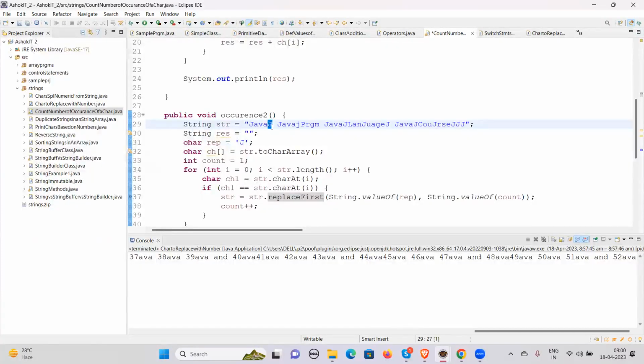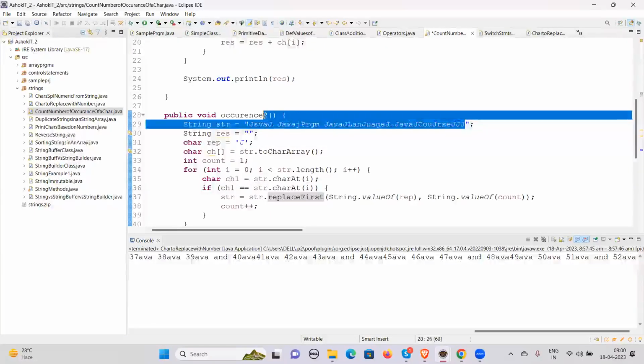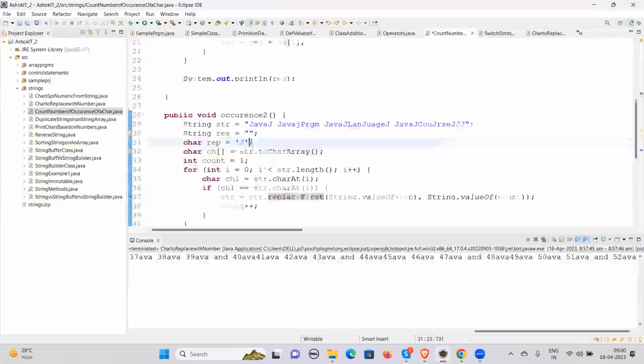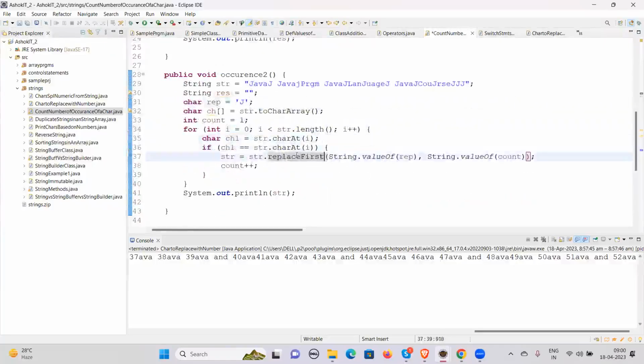Now it will find the J here. It will replace it. Likewise, it will keep on replacing the values whenever you have this number of characters which is matching here. So if it is matching, it will replace this. Replace first is the same thing again. See, String.valueOf(rep), that's nothing but converting this character into the string. And String.valueOf(count), that's nothing but converting this integer into characters.